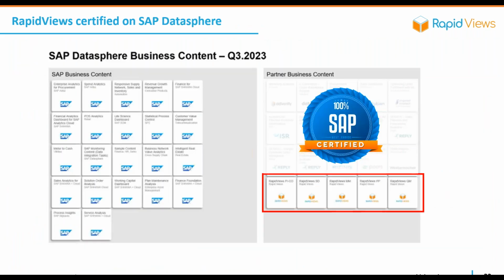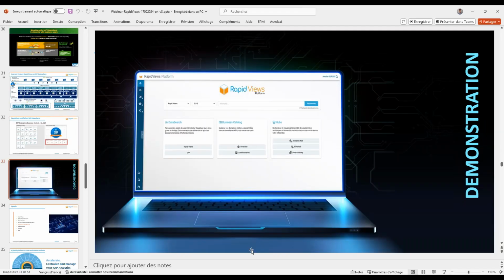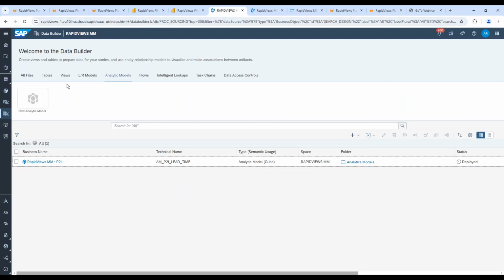We are again certified by SAP, and it's available on the SAP store. Can you maybe do a little demonstration? Show us a little bit of the different layouts, or whatever.